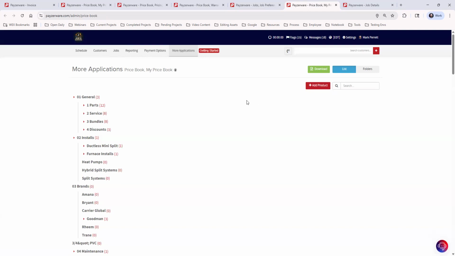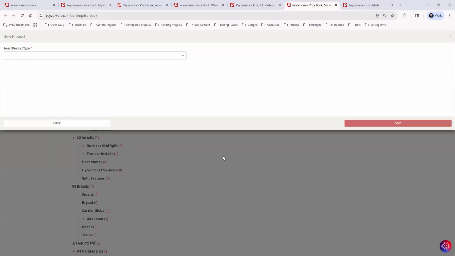And since we already created our folders, our categories, they're right here. So this is nice. If you do it in this order, now when we go to add our items, they already have a home. They already have a category to fit into, which is nice. When you click Add product, that allows you to add an item, but we do need to select a product type first.